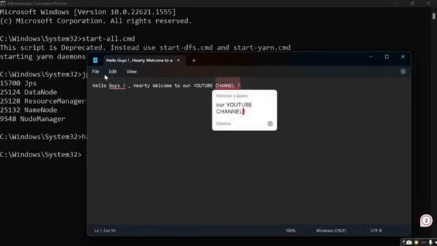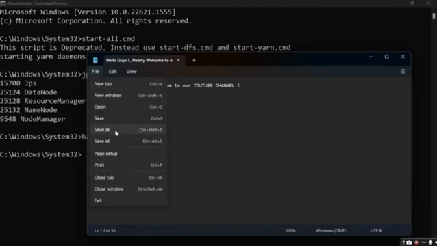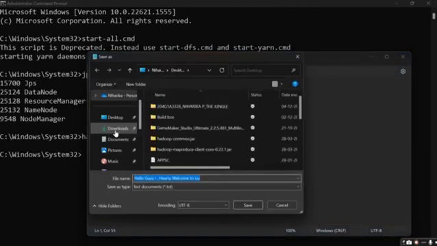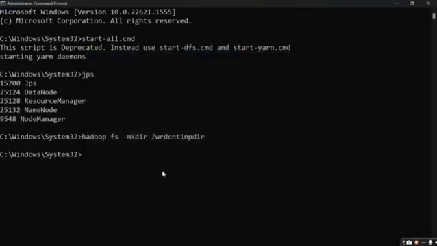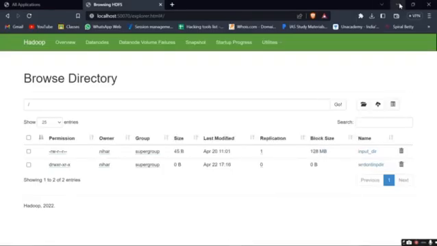After this, we will give the file name as word count input, and I am saving it on the desktop so that it can be easily accessible. We'll put the input data file into the Hadoop distributed file system using the put command. So now we'll be writing hadoop fs -put. Now we have to give our input data file path and our input directory. So now I'll copy the path of our input data file. Here it is.